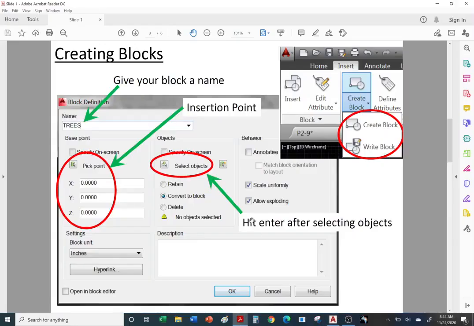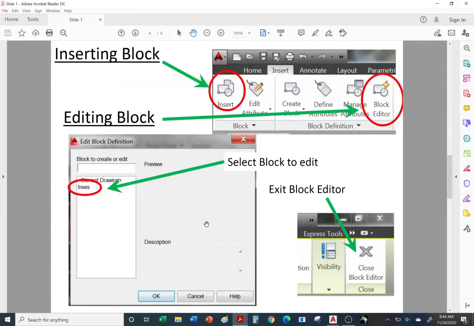Let's go back to our notes. So to insert a block, here it is. We click on this icon. And then later on, we're going to edit our block. We'll make some changes to it. But first, let's insert a few blocks of Happy Faces.